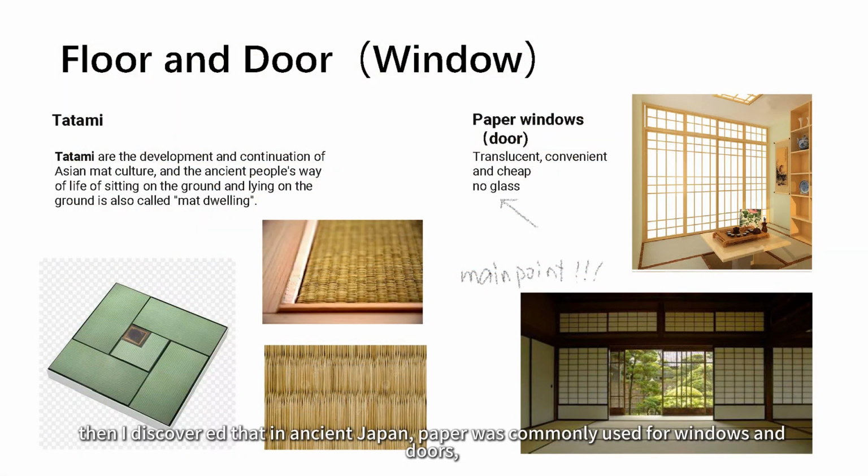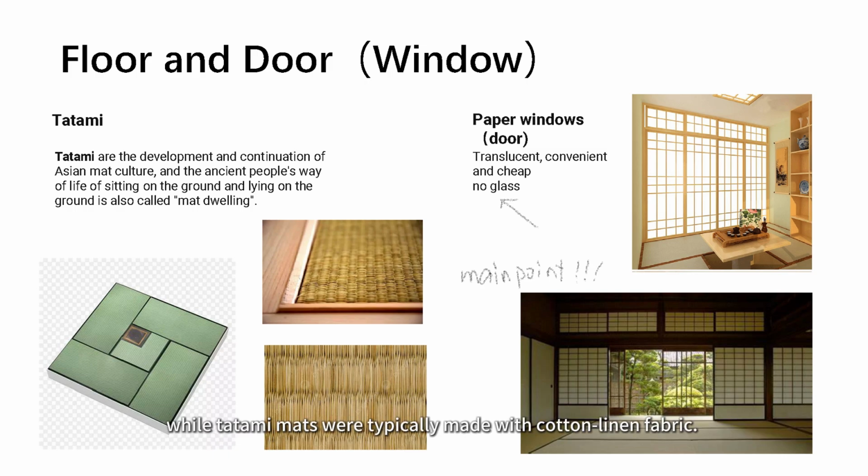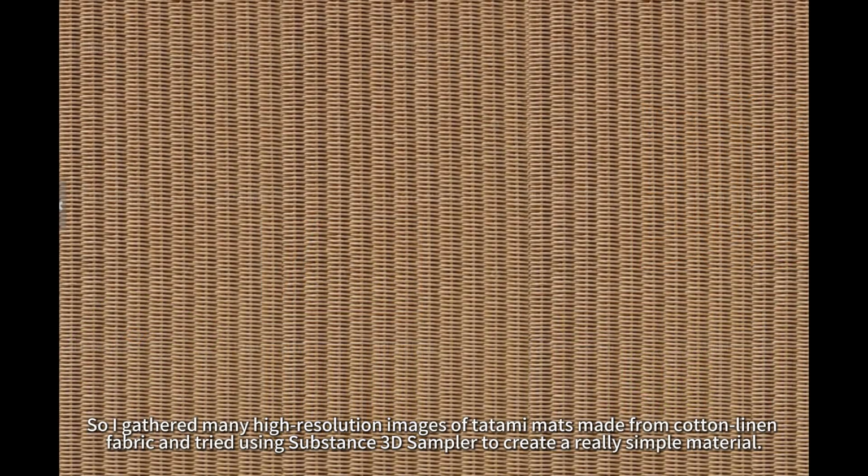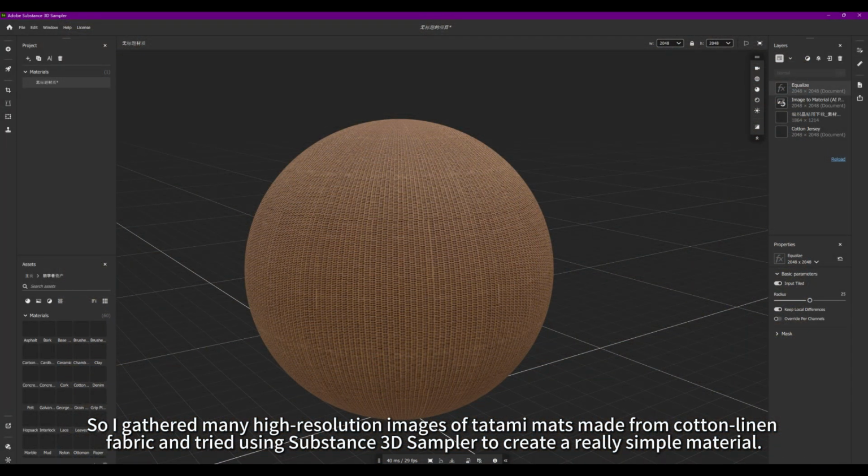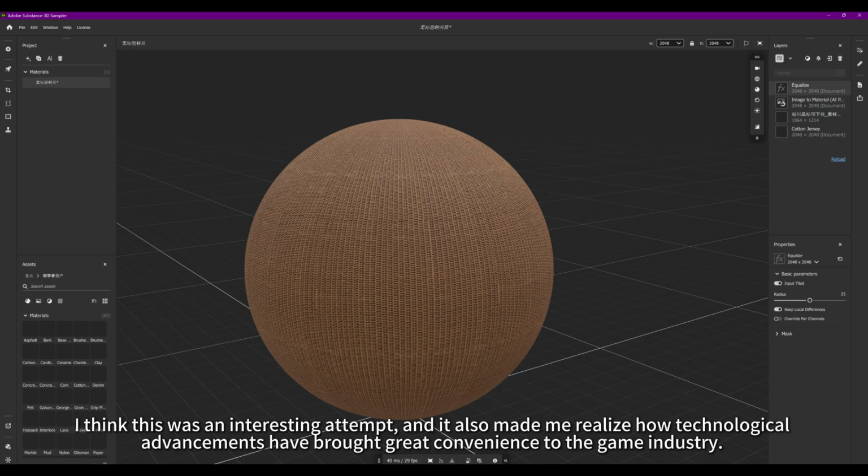Then I discovered that in ancient Japan, paper was commonly used for windows and doors, while tatami mats were typically made with cotton linen fabric. And so I gathered many high-resolution images of tatami mats made from cotton linen fabric, and tried using Substance 3D Sampler to create a really simple material. And I think this was an interesting attempt, and it also made me realize how technological advancement has brought great convenience to the game industry.